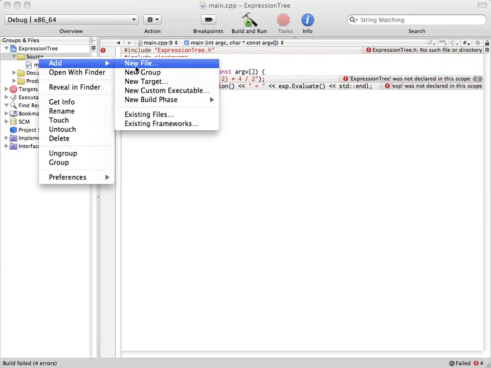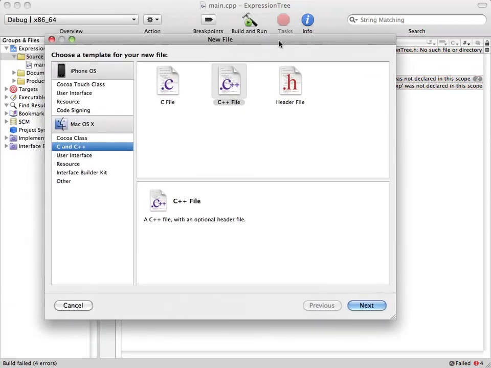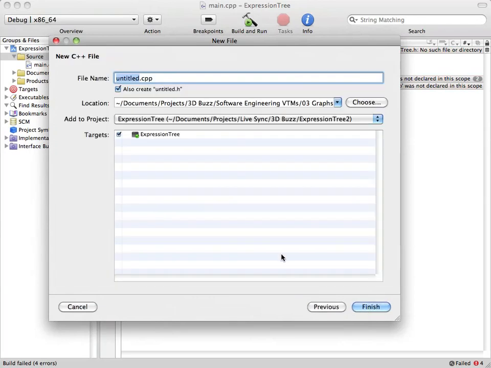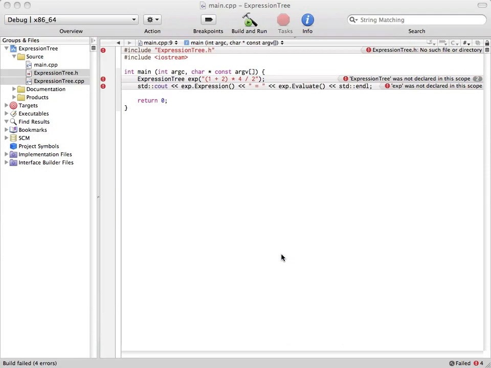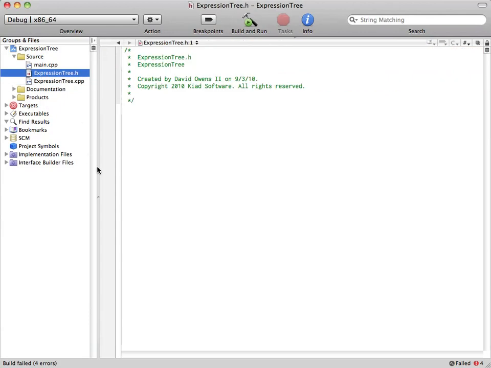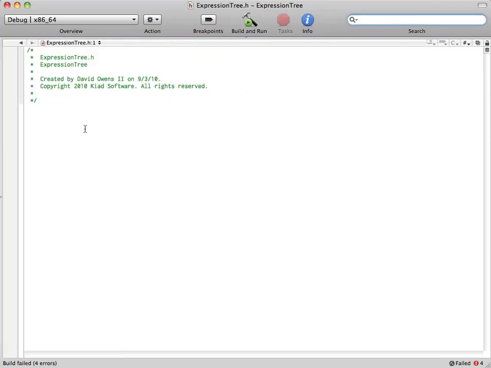I'm just going to come here, add new file. Let's bring this down so you can see it. Do a C++ file, and we're going to call it expression tree. Perfect. You see they got added over here on the left side. Now that these are added, I'm going to close this because I'm not going to be needing the group files over here anymore. Let's double click that, it makes it go away. We got a nice little comment boilerplate that Xcode spits out.